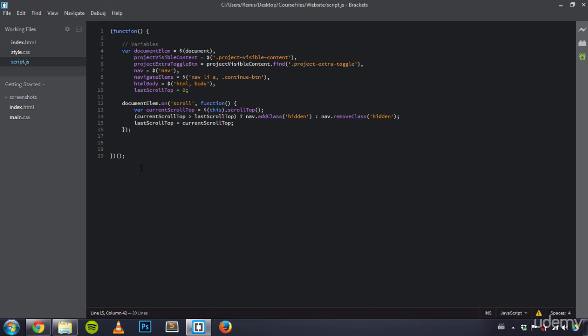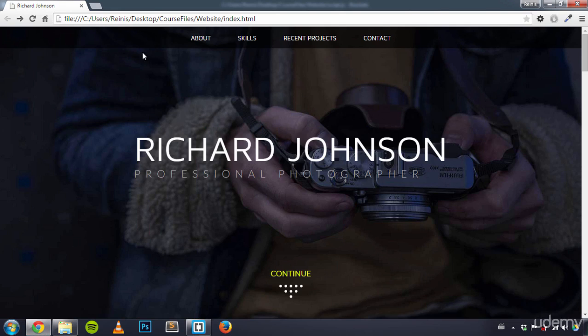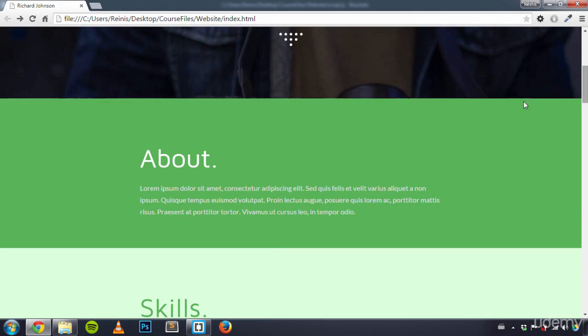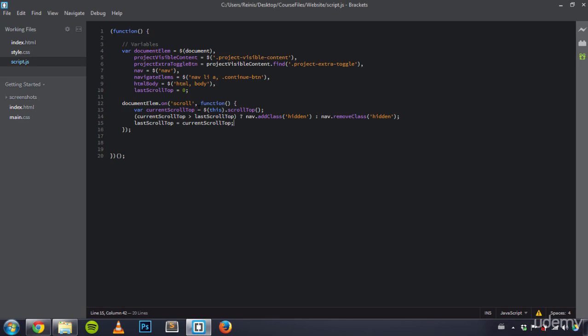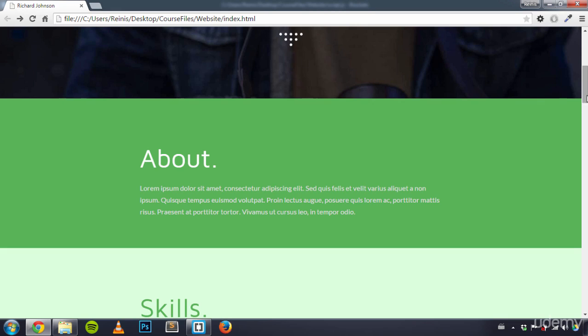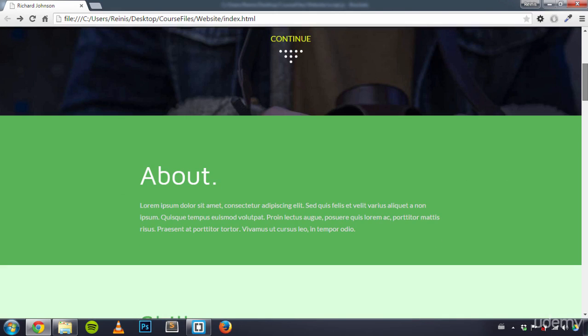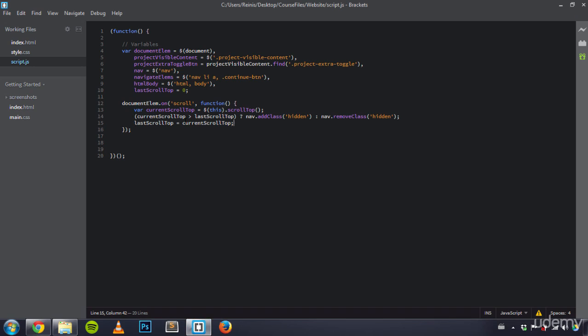So first of all, imagine we are at the top of the page and we haven't scrolled yet. We scroll 200 pixels down, so currentScrollTop is equal to 200, and lastScrollTop is equal to 0 because we set it to 0 here. So it checks here if currentScrollTop is greater than lastScrollTop. In our example, yes, 200 is greater than 0. Then it adds the class of hidden, which in turn hides this navigation. As you can see, it hides navigation, and here lastScrollTop is set equal to currentScrollTop, so it isn't 0 anymore, it's 200.